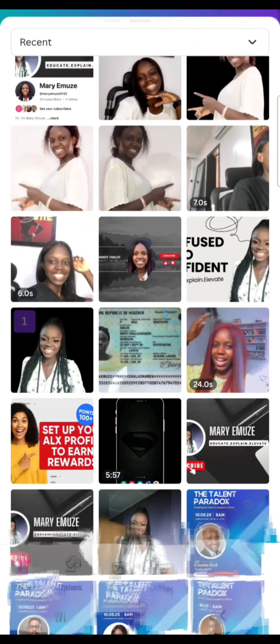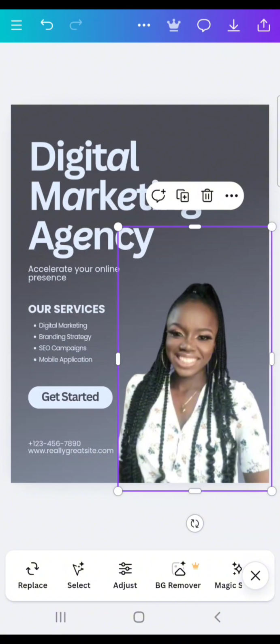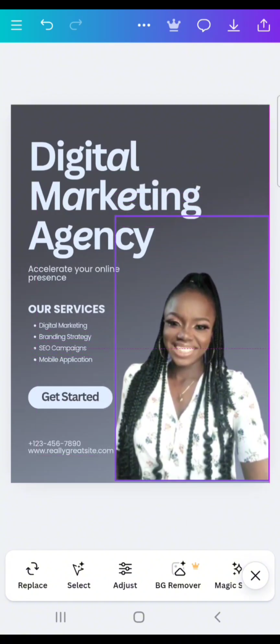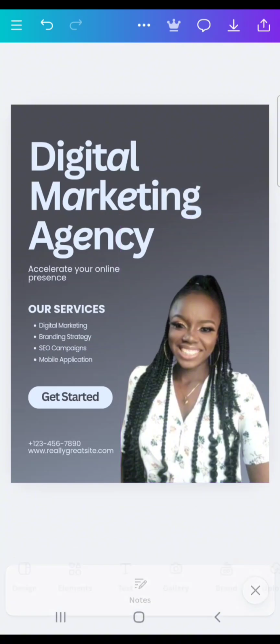I'm going to use this, okay? So here you can see my image took the background color because I removed the background. So that's what you want to do first. If you want to add an image, ensure you remove your background. So here now I can just fix this. Okay, so I've added my image. Now you can see it's looking really nice.